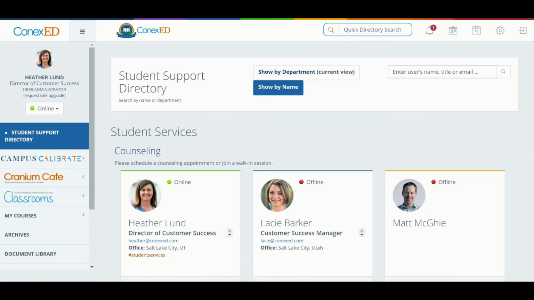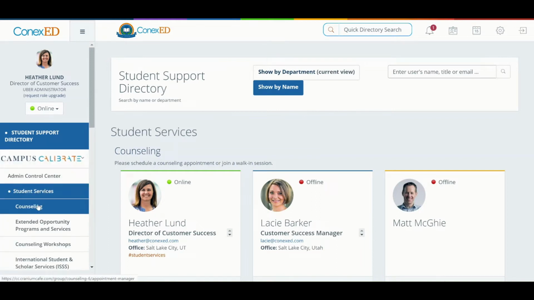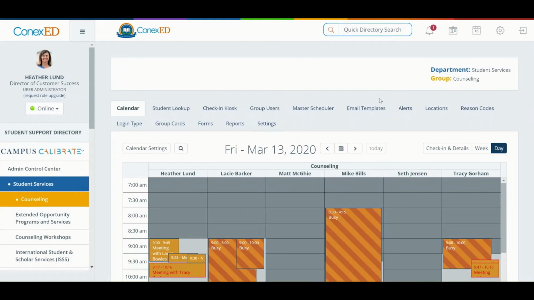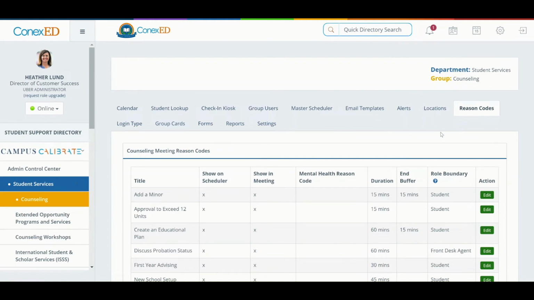In this video, I'm going to show you how you can add or edit reason codes for your group. Once you're logged into ConexED, come to Campus Calibrate and the appropriate group. You will then go to the Reason Codes tab. Now, to add a reason code.